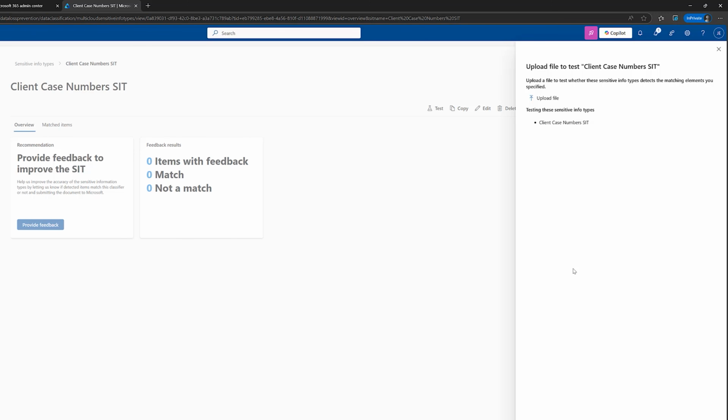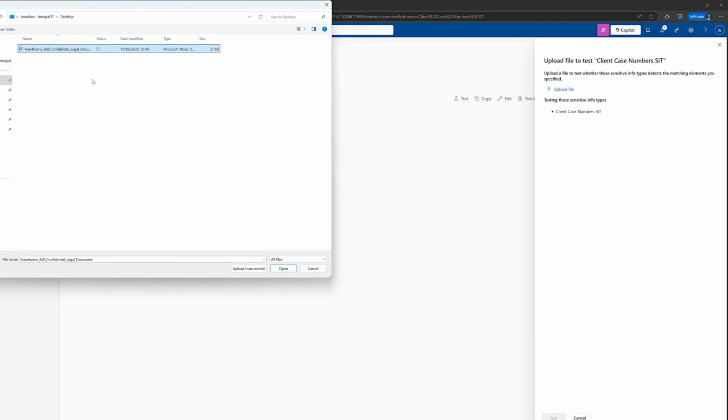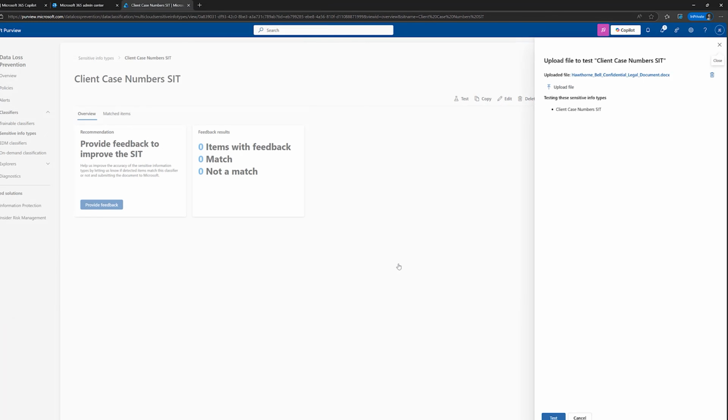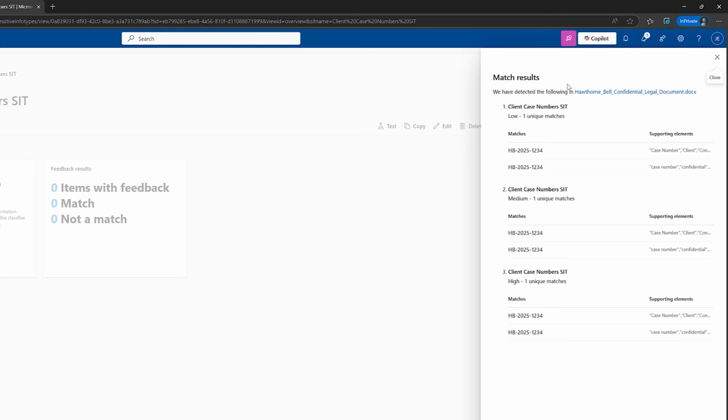Now, this is just testing. We've created no DLP policies or anything like this. This is just the early stages, but we need to know how the sensitive information type actually works. So what I do is I can go to that document, and I can open it, and I can click on test.